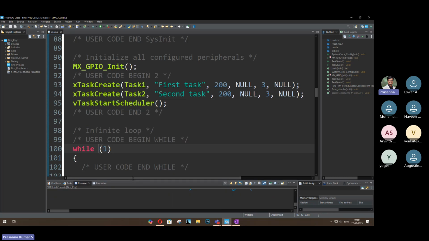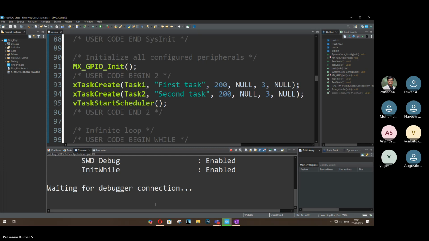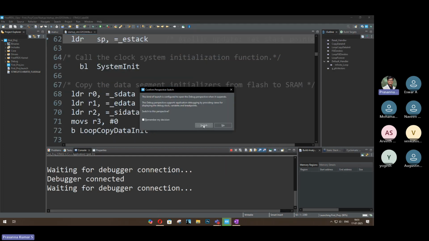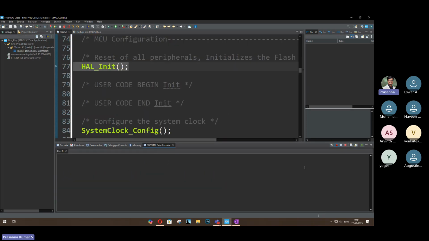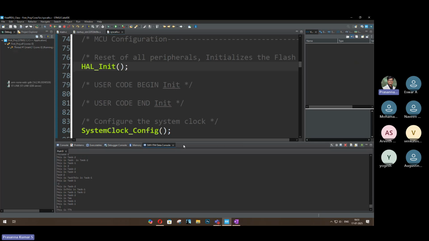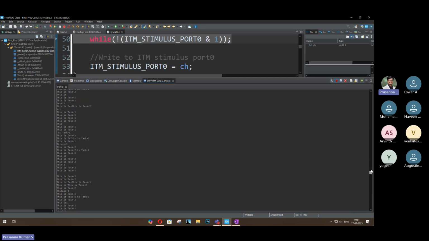But there is one more catch there. I'll explain what it is. So I'm just building the code. I just changed this to 3 and 3. That's it. Same debug and switch. In the ITM data console, same thing, configuration and trace is enabled. So I'm just giving a resume. Now I'll click suspend to visualize this. Now we can see this is my output.